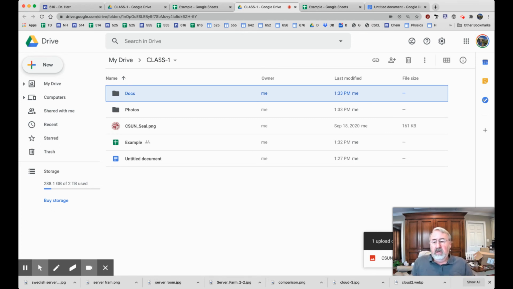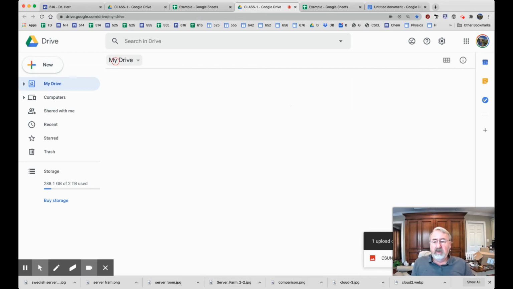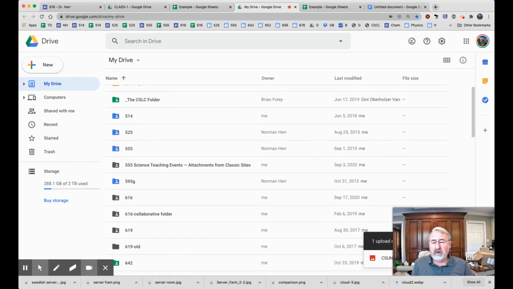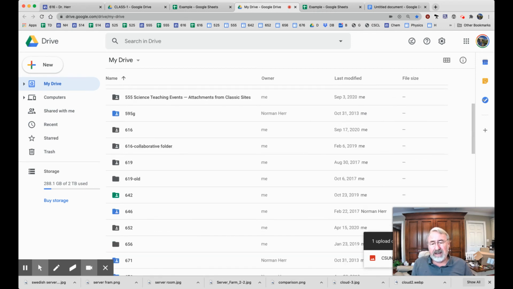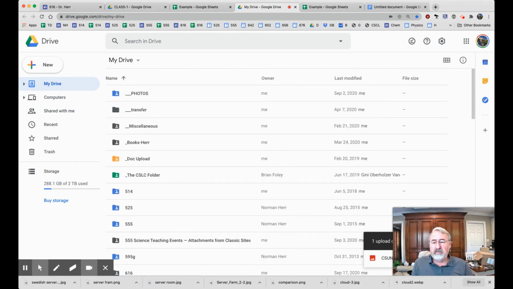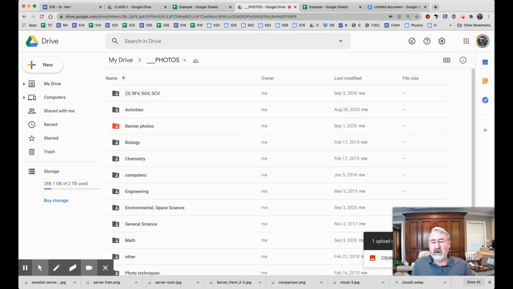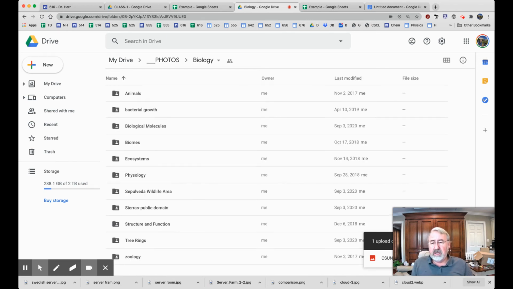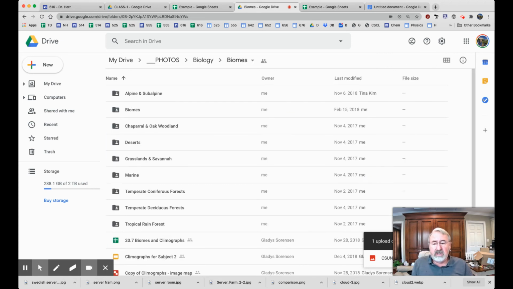And so you'll notice that if you go back to my drive, I have lots of files, and I also color them and I title them in ways that I can find them easier to access and use. And so let's say I went to my photos folder. So these are just a bunch of photos mostly that I've taken here. And let's say I wanted to go into the biology folder, for example, and I want to talk about biomes.